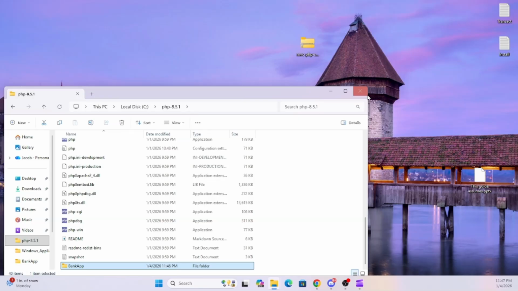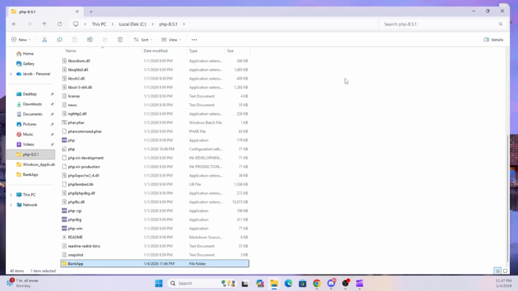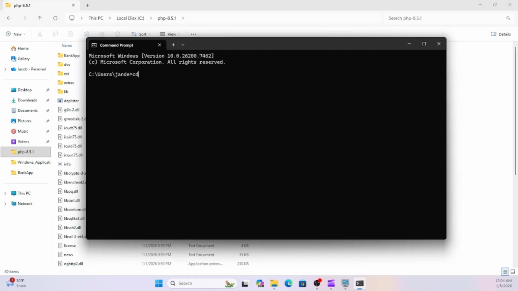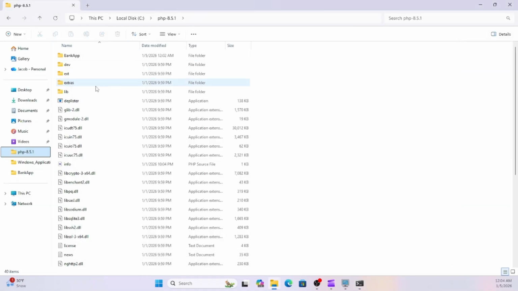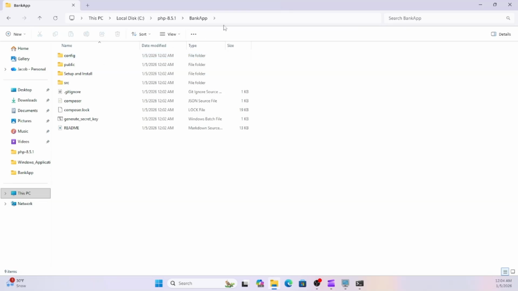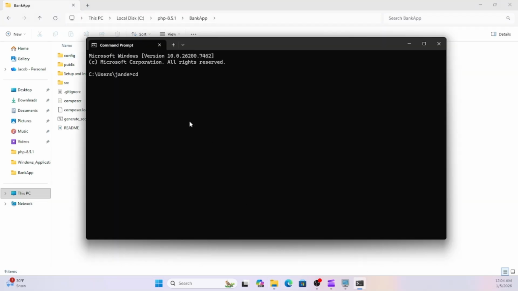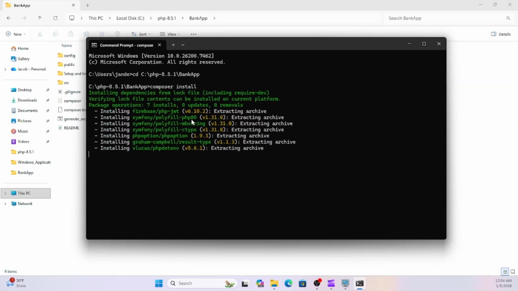Next, we're going to install Composer dependencies. This sets up required PHP libraries for secure configuration and authentication. So we're going to open a command prompt, and we're going to change directory with cd to the project root. And we're going to run a Composer install, which reads the project's dependency list and installs the libraries required for the application to function.